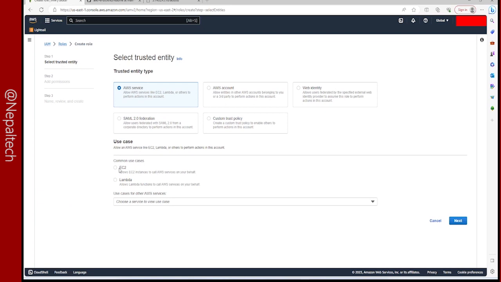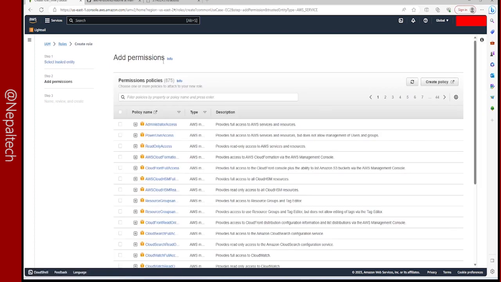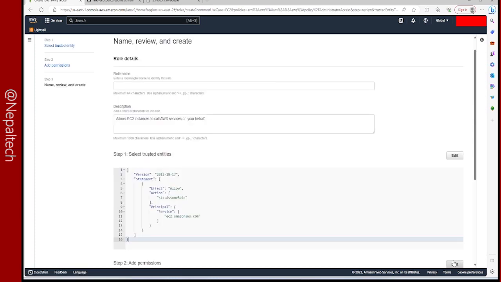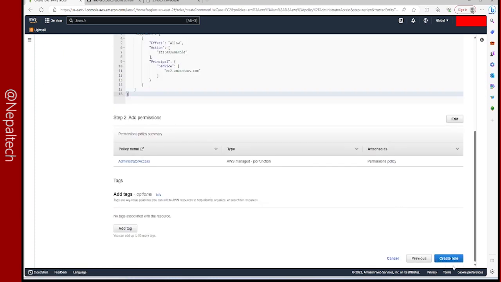So the common use cases, so we are trying to create this role for the EC2. So let me create this, and here we can see there are multiple policies. So based on the services that AWS provides, we can select specific policies for the specific roles, but currently I will be selecting administrator access for this role. Since this is a demo, I don't want this to be much longer, so let me create a role first.